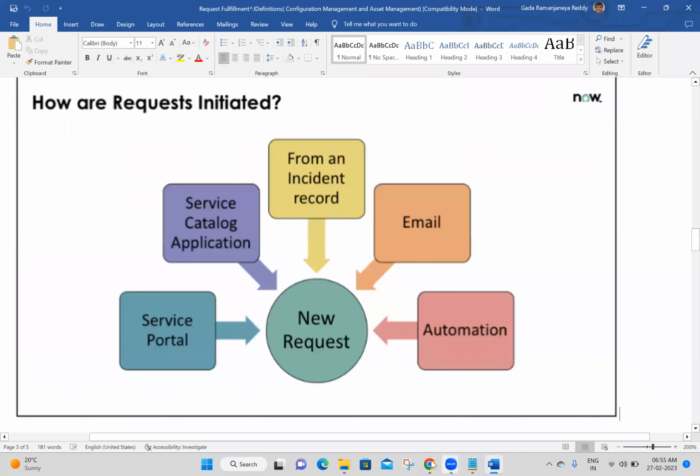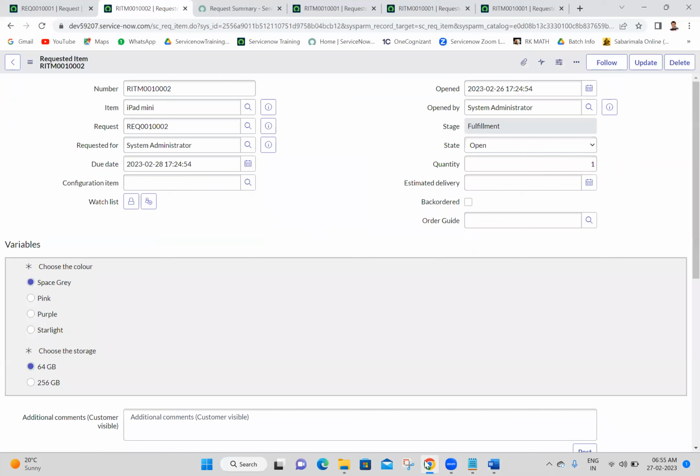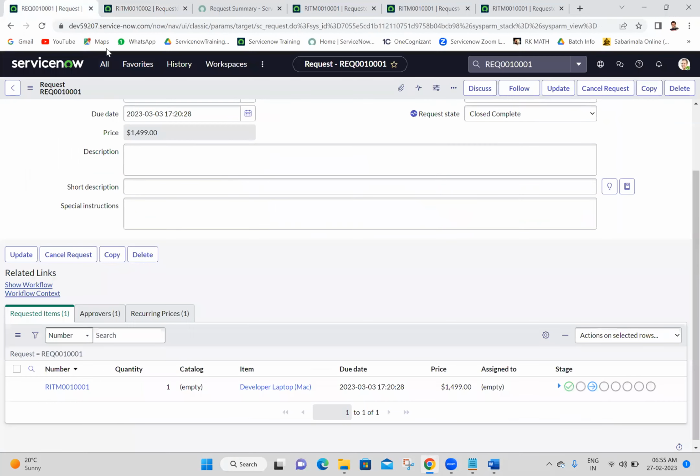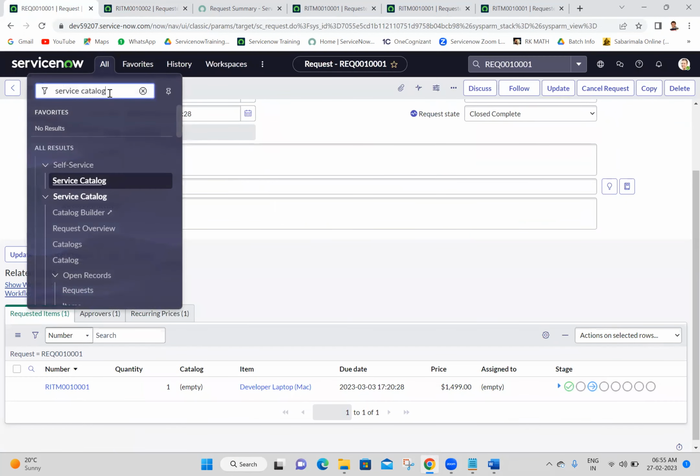Next, from the incident record. I haven't created a request from an incident record at any time as of now. We'll check.